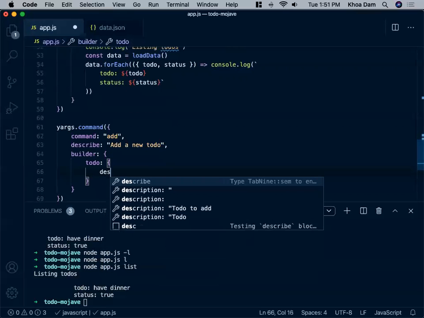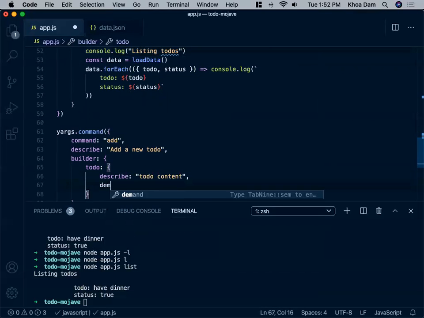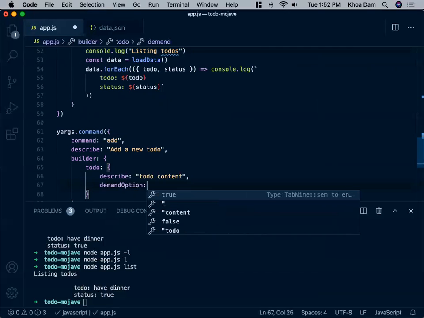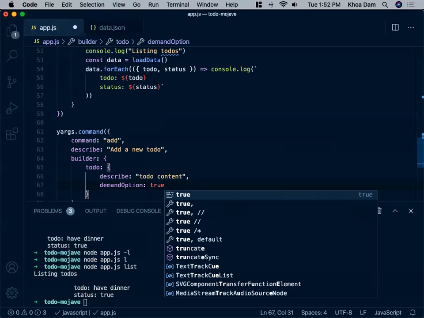Describe is a description of this argument, right? So I'm going to say to do content. Demand option means, is the argument required or not? Can someone answer me? Is it required or not? Of course, yes. To add a new to do, the content of the to do is a must, right? You have to provide the content, or else it doesn't mean anything. So we need true here. Yeah.